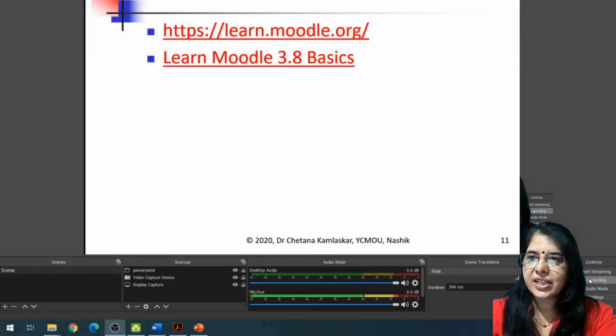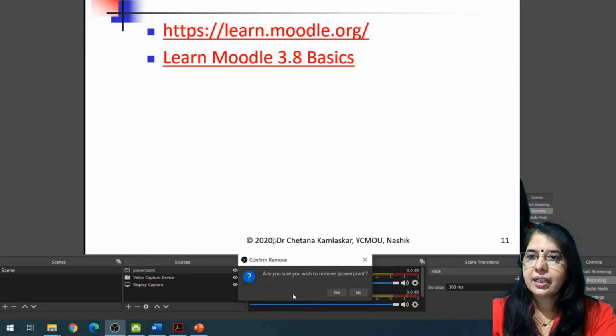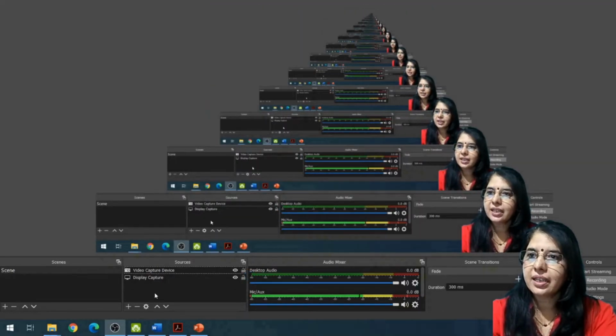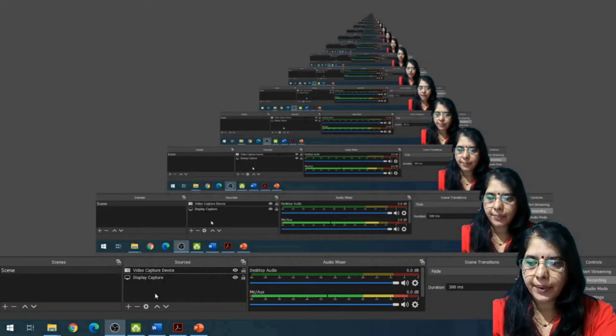You can remove any added source just by selecting it and then clicking on the negative sign. For example, here select the PowerPoint presentation and then click on the negative sign. A message pops up to confirm the remove action. Simply click on Yes. You can see here in this source box, the added source gets removed. You can even move an added source up and down just by clicking on the move up arrow and the move down arrow.